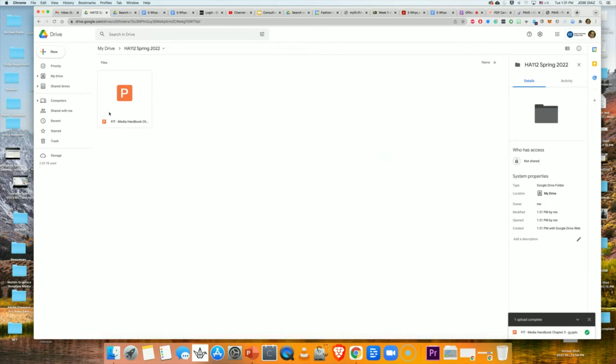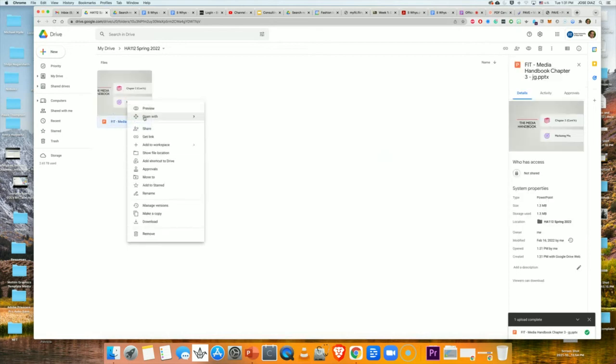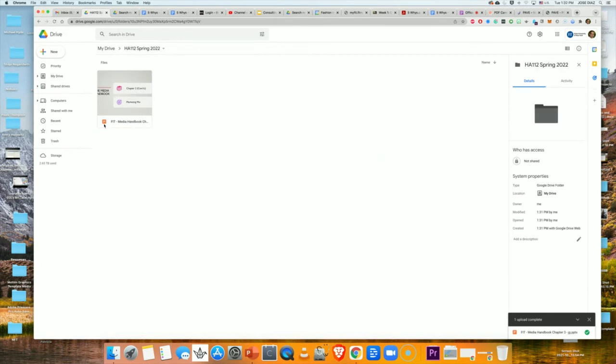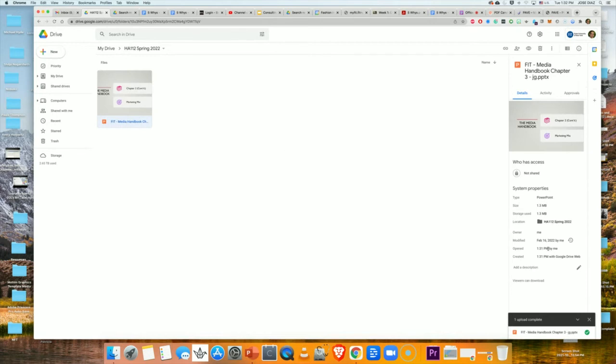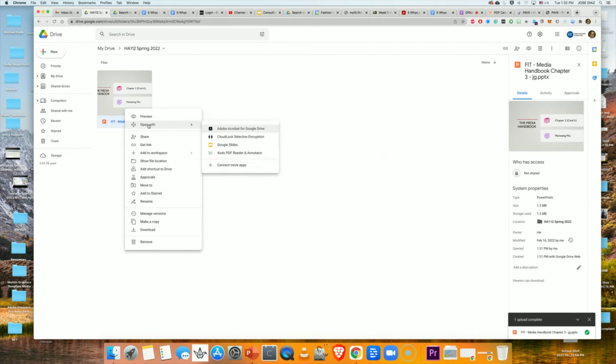Now the same thing can be done here like we did before. I can do a right click, open with. Notice this is a PowerPoint file, and I can tell because it's an orange P. Also, I can tell because over here it says PowerPoint type. But if I want to convert this PowerPoint to Google Slides, I can just do the same thing we did before, right click on the document, do open with, and notice that one of my options there is Google Slides.